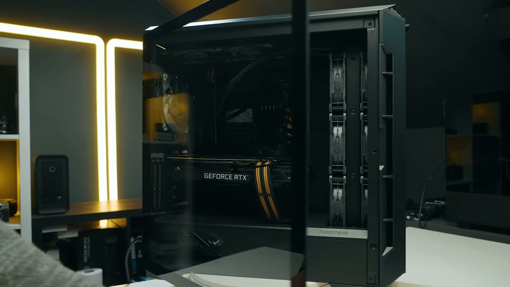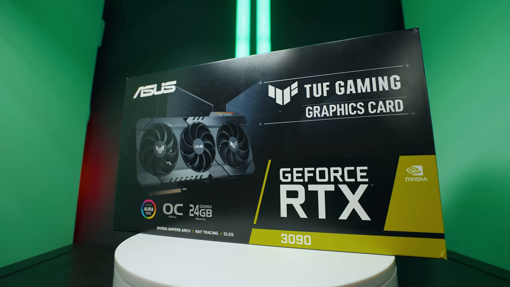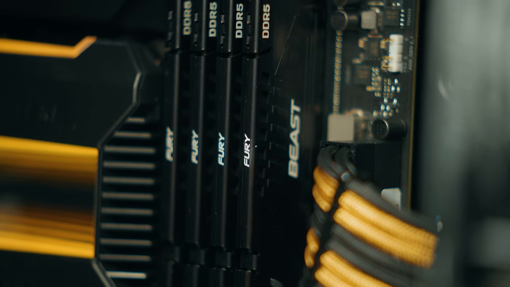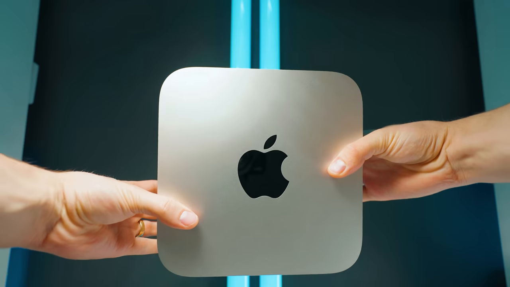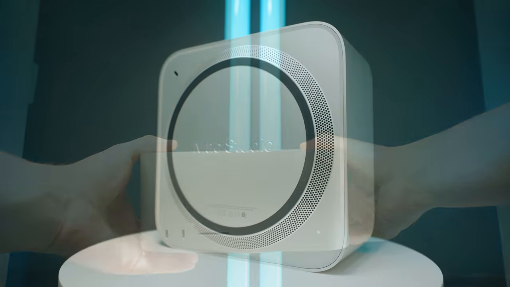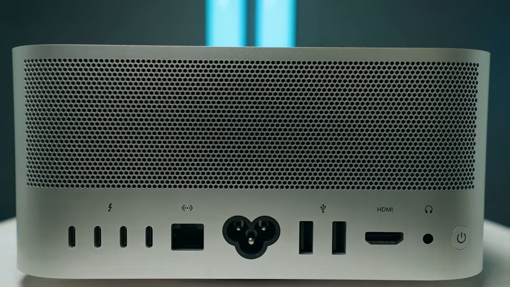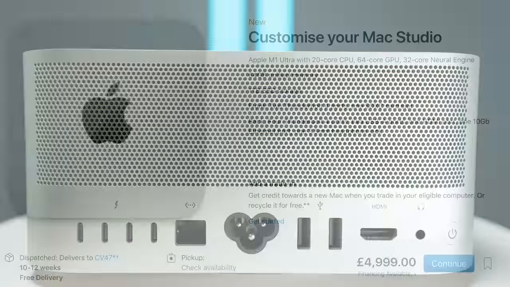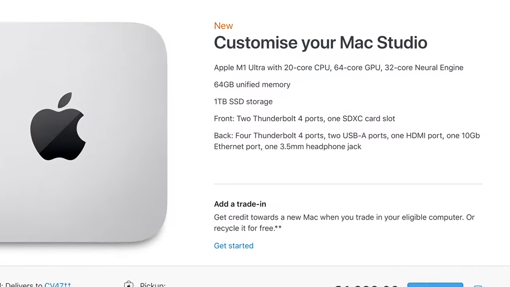Welcome to Tech Notice. This over here is the best PC you could build right now. We're talking about a 12900K, RTX 3090, 64GB of DDR5. And then on this side, we have the best Mac possible: Mac Studio with M1 Ultra chip, 20-core CPU, 64-core GPU, 64GB of unified memory, 1TB of super fast storage.